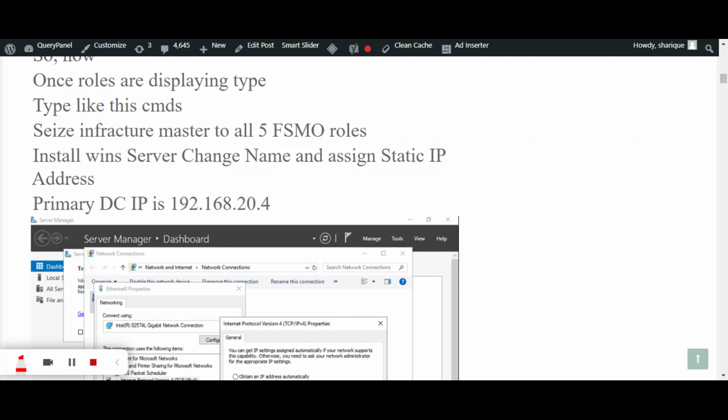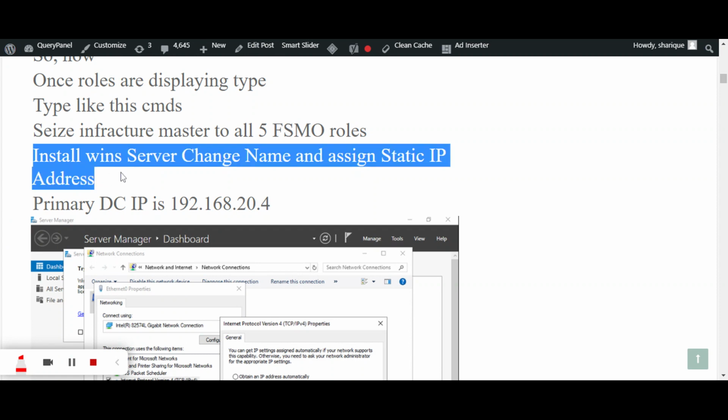The installation will be on Windows Server: change the name and assign the static IP address for the primary DC. Here I have described all the methods, and now I am implementing them. Once the Windows Server installation is done, I am sharing screenshots to make it easy to understand. I have given you the overview of the process we are going to follow.